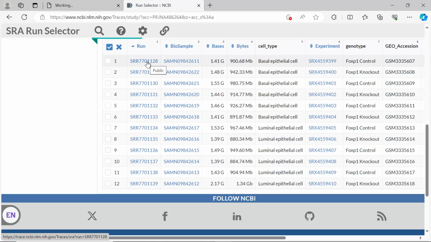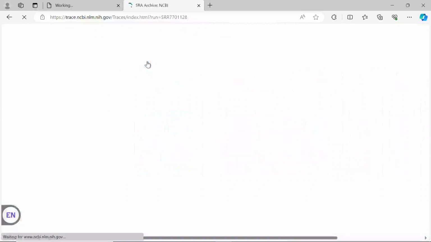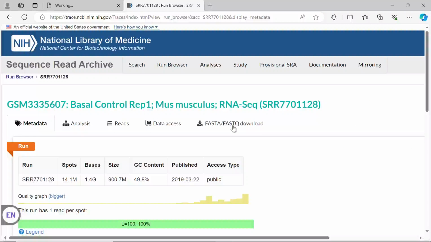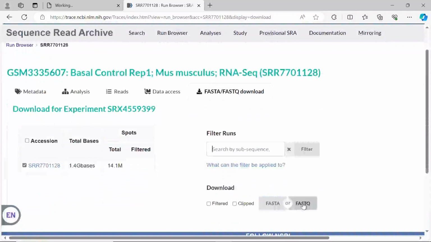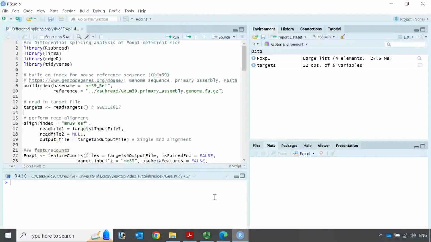If you click the first one, then you can click the download link for the FASTQ files. Let's click this link. Then here, if you click the FASTQ file, you will download the first file for the control basal cells. So I downloaded already. You can try to download all the files in your computer. Then next we can perform sequence alignment.